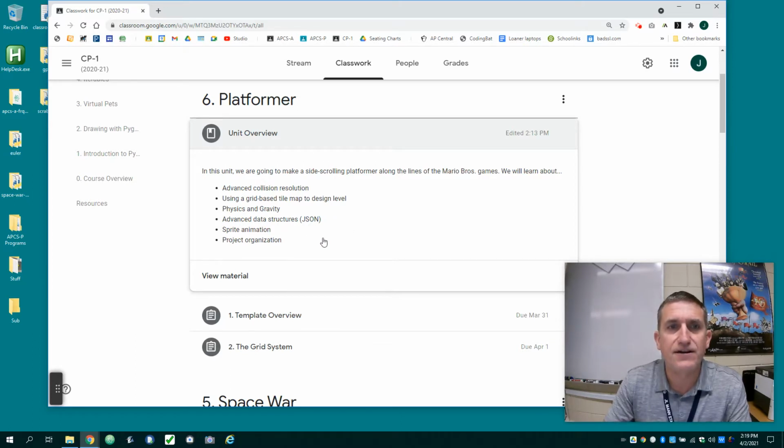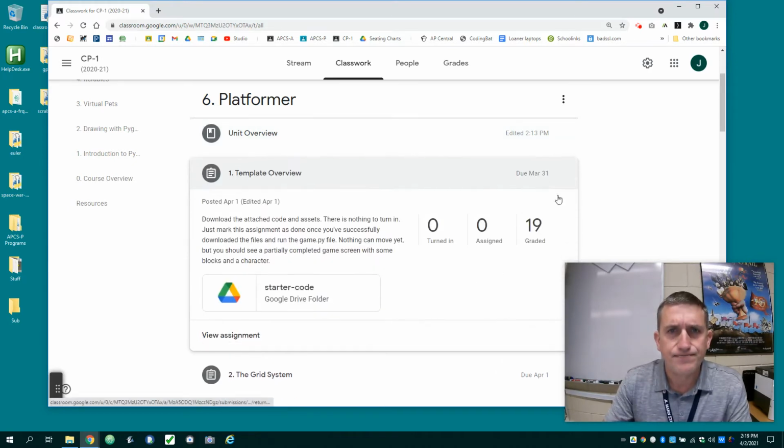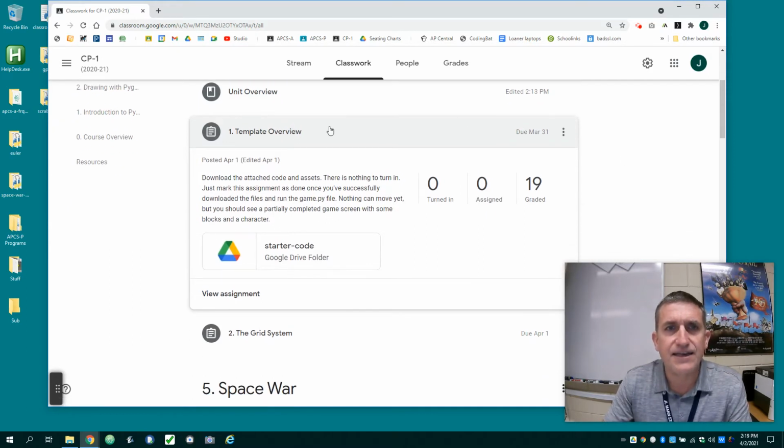And we'll look at animating our sprites. And finally, this project is going to be more complex than a lot of the ones we've done in the past. So we are going to have to pay a little extra attention to project organization. So let's go ahead and get the template to get started.